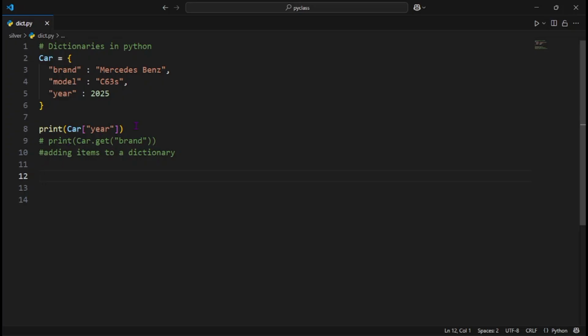Let me explain. For example, we are able to print the year out, the year of the car. So we now know the year the car is produced. Now, what if we want to add a color? Let's say we want to add a color to this car. Let's add space gray or a red color. Anything, right?